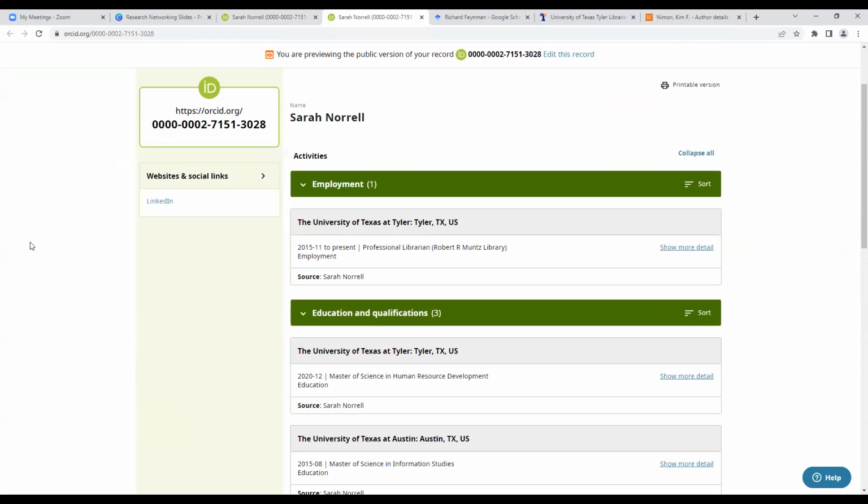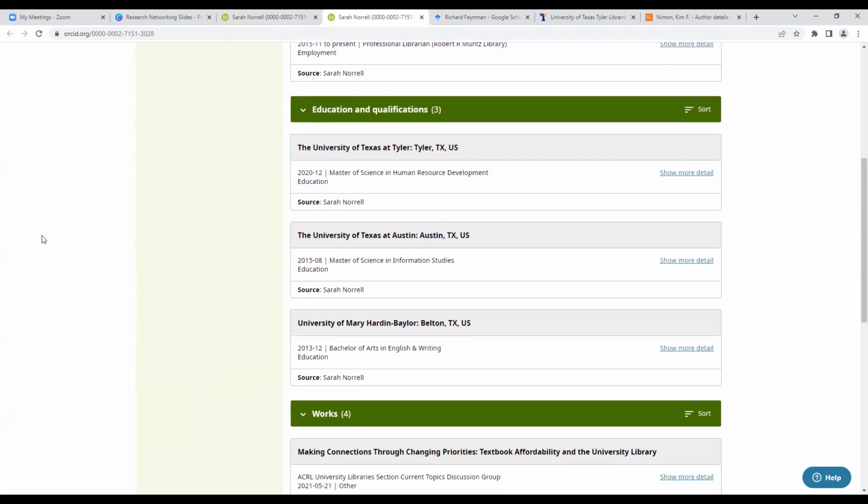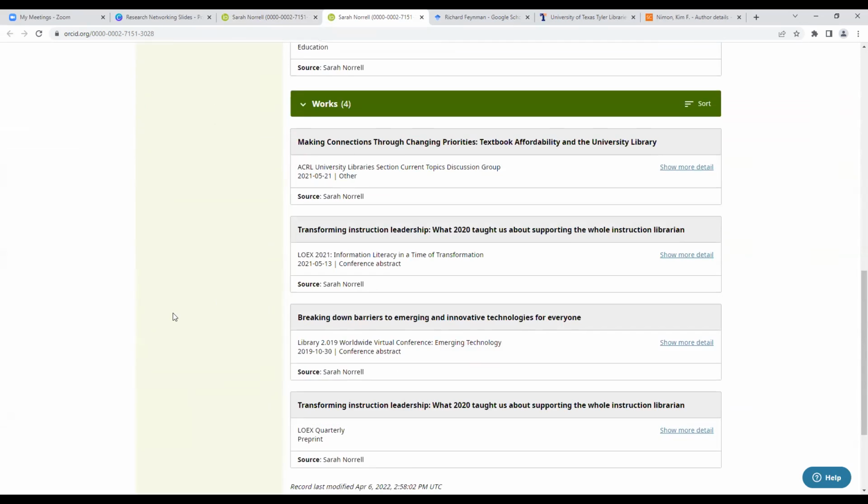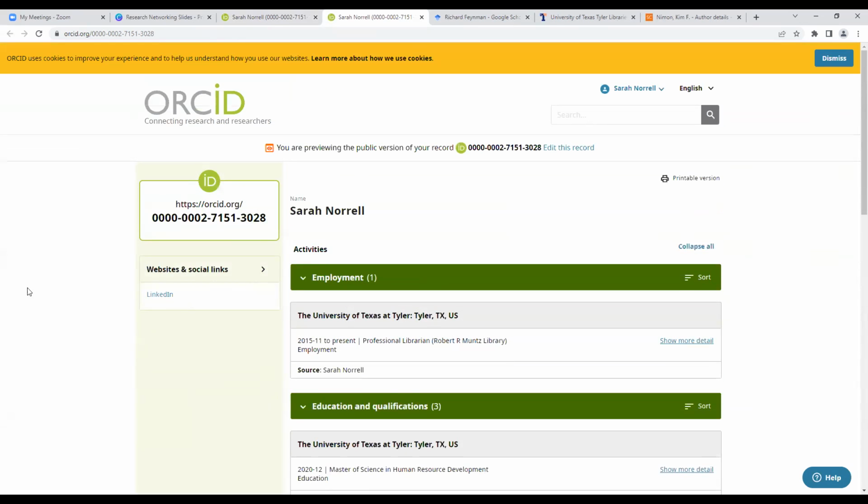So it does look a little bit different. You don't have those options to edit anything, but this is what visitors to my Orcid profile will see. It takes out all of those empty sections, things like funding, and cleans it up a little bit. And again, you just have that URL right there.